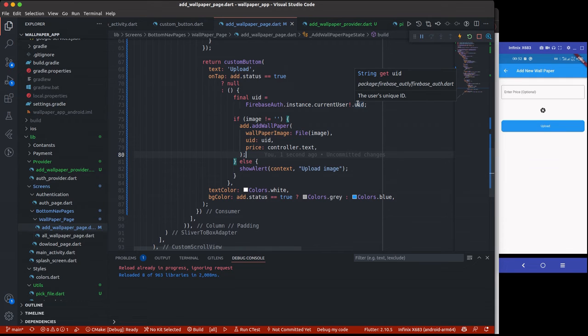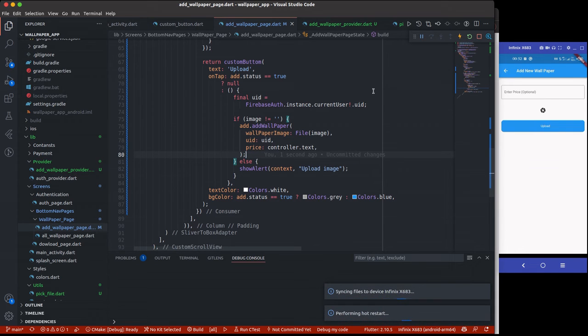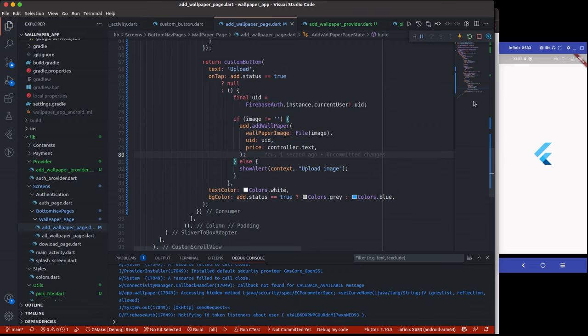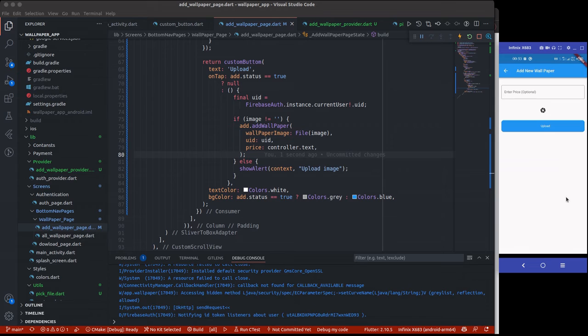So let's just wait for it. Okay, did I do a hot restart? Let me see, I need to do a hot restart, sorry. Okay, so it's loading now, a few seconds, then we can click on upload. So for now this price field is actually optional, so we are not going to be entering any price. But I think I'm going to upload two images. One is going to have a price and the other one is not going to have a price, right?